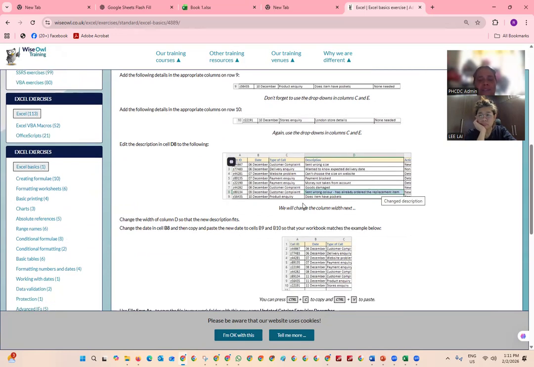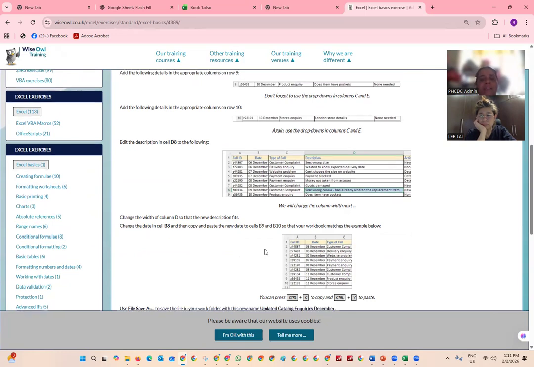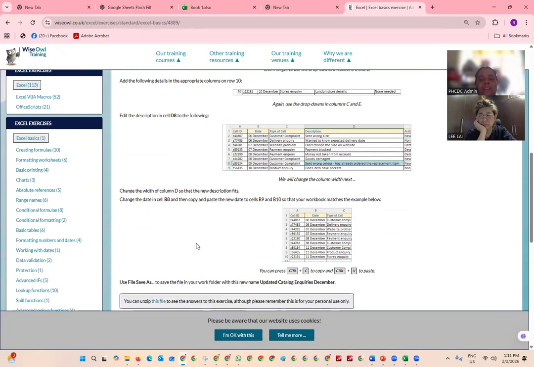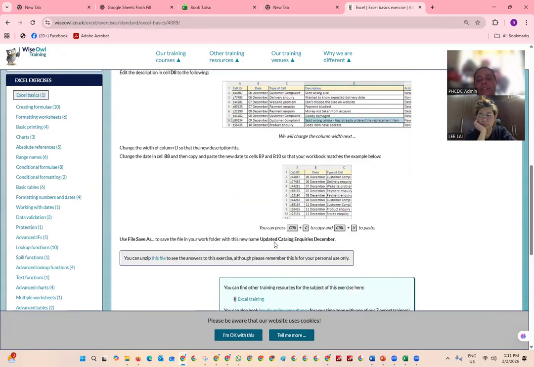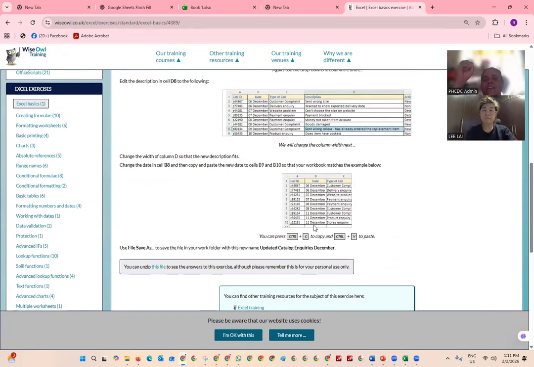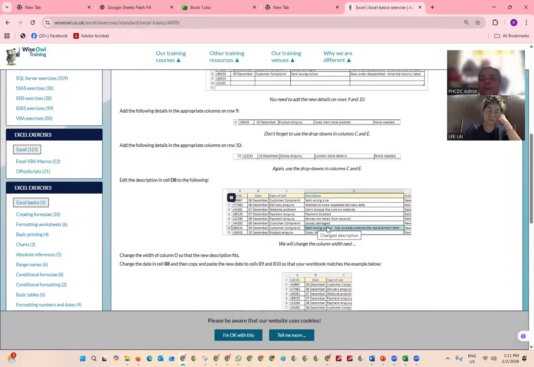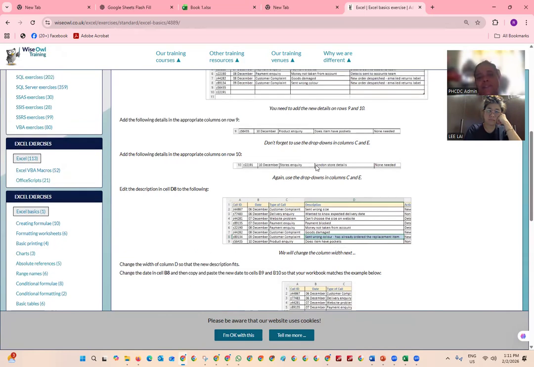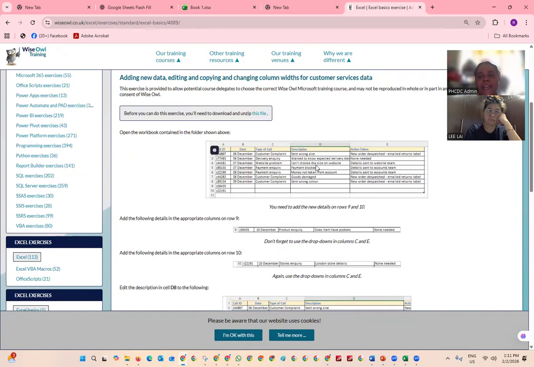After that, they have some more exercises, like Control C, Control V. Finally, they want you to update and change the workbook to the updated catalog entries for December, like this. So they clearly tell what you are supposed to do with the particular Excel sheet. This website we are going to use for the activity purpose. Okay, Miss Leela? Yeah. After lunch we'll do the activities.